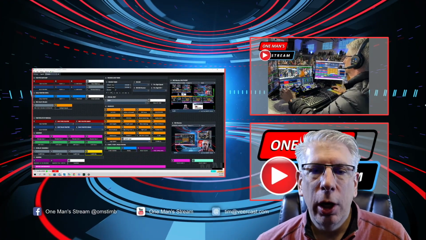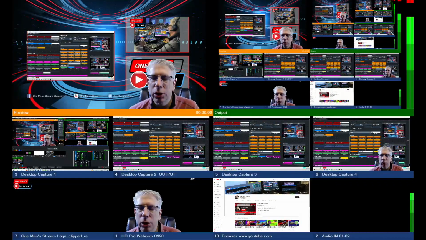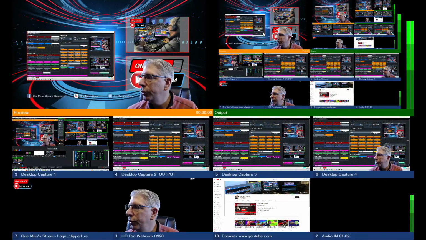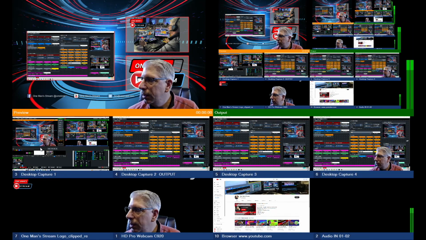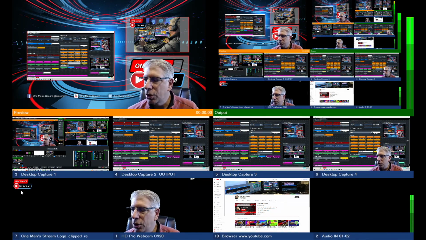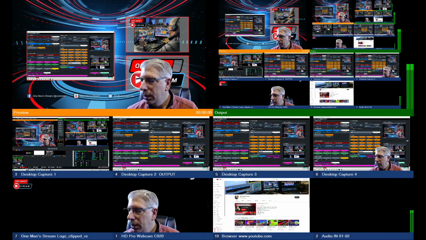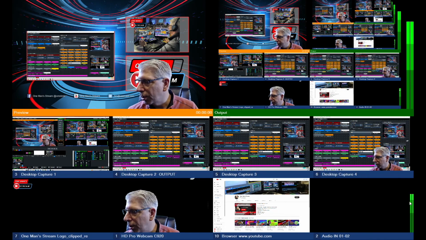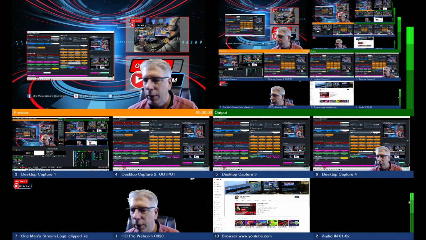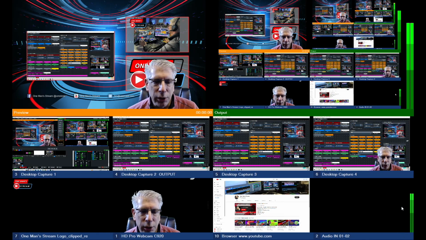And this is what our multi-view looks like. You can see our preview and our program, and then you can see the inputs that we selected. These are all of our desktop inputs we selected. This is our one-man stream logo that we selected. This is the webcam, this is our browser, and then this over here is our audio meter, so that we know that we do have audio going out into our production.